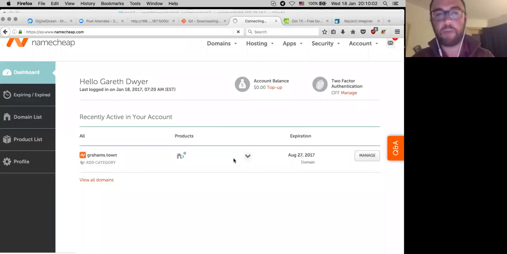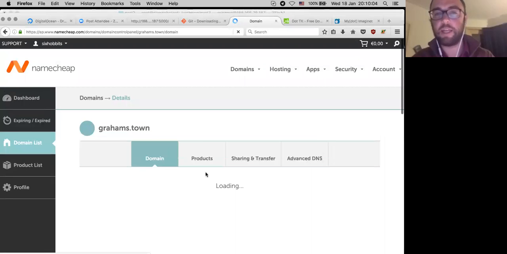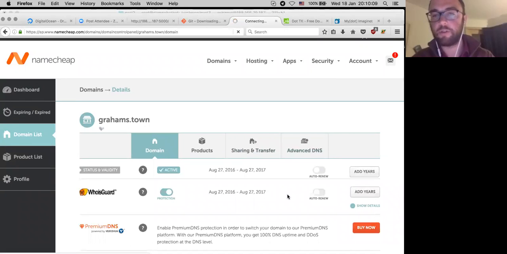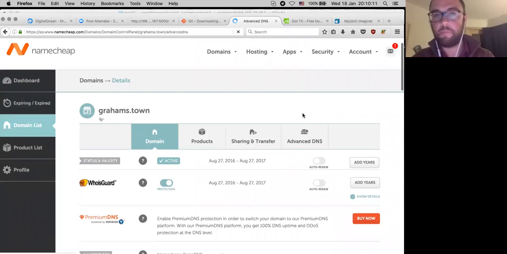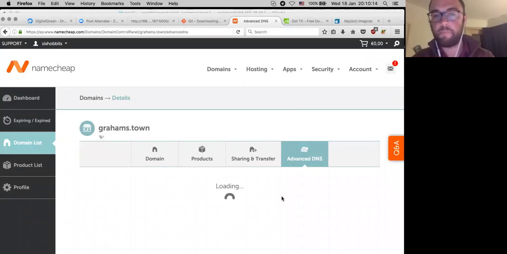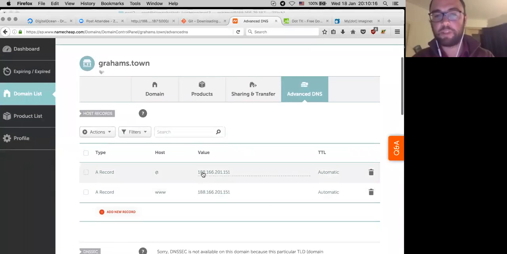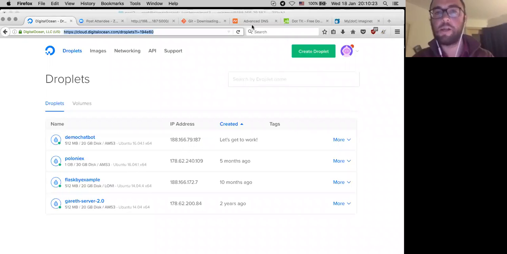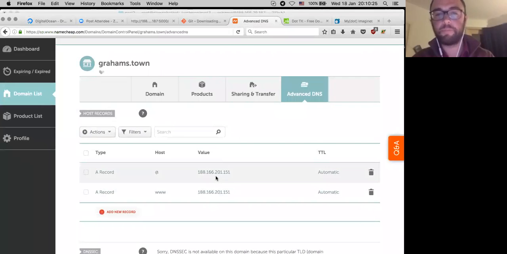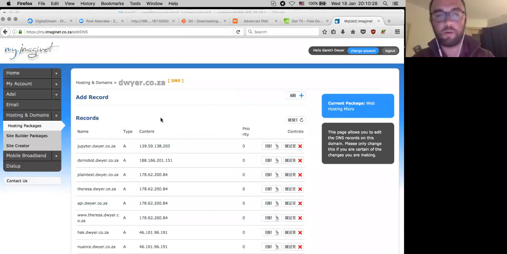So here I bought this domain name. You'll see any domain names you buy appear in your control panel. You can click that Manage button, go to Advanced DNS, and then basically put your IP addresses in these places over here. That's the same IP address you get from DigitalOcean for your droplet. It can go in these places here, or in this case, I've put one here with demobot.dwyer.co.za, created an A DNS record to go to the server that we're using.